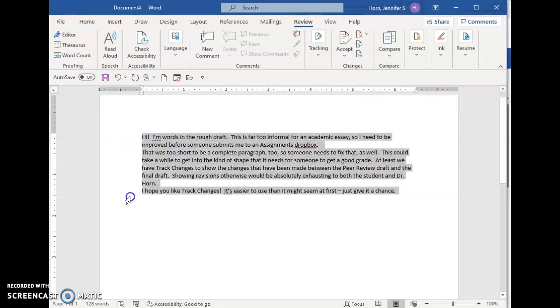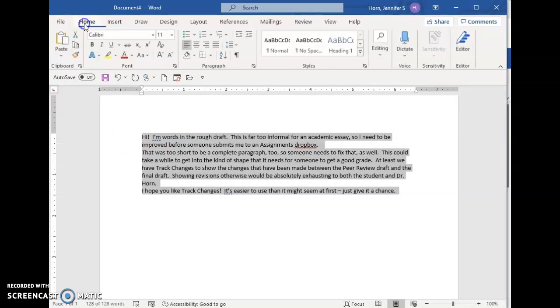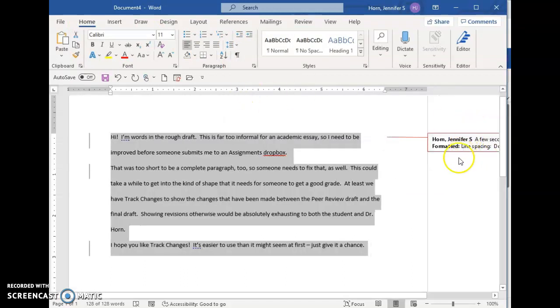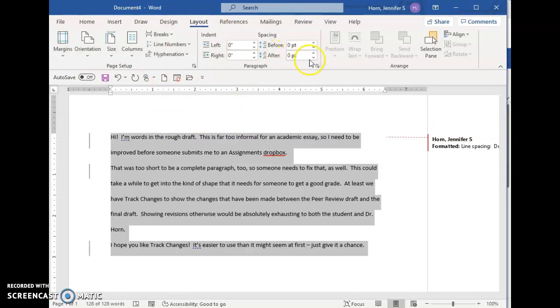So I'm going to start by reformatting this because it's driving me crazy that it's all single space. I'm going to go ahead and double space it and see. It's giving the lines next to where I've changed the formatting. I want to get rid of that extra space between lines. Okay, good.